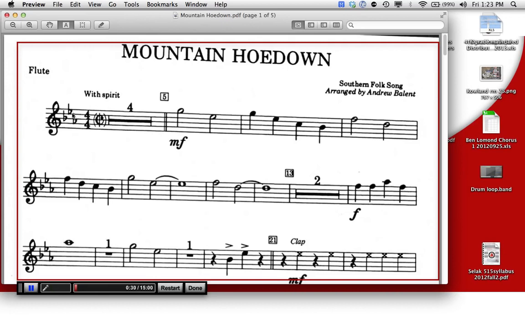Right here, our 4th space, there's a flat there. So instead of an E, it's an E flat. Let's look for an E flat. There it is. So when you play that, it's an E flat that you need to play. Every time there's an E, it's an E flat.